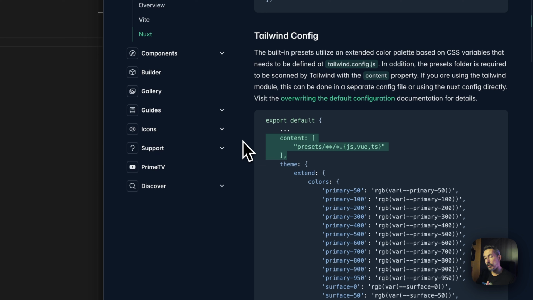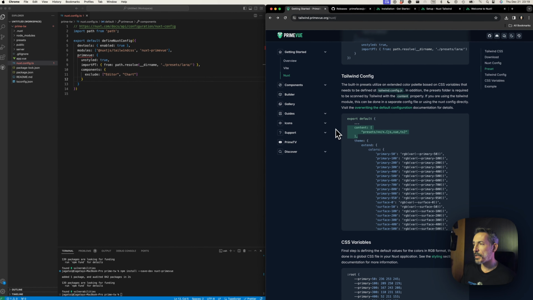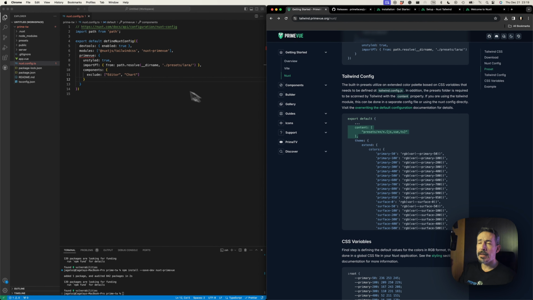As you may know, Tailwind works like a just-in-time compiler. In the past, they were using purge CSS for removing the unused CSS. Now it's an on-demand approach, which works much better, of course. But to be able to do it, Tailwind needs to scan your application, and if you have some custom folders like presets, it needs to be aware of this.